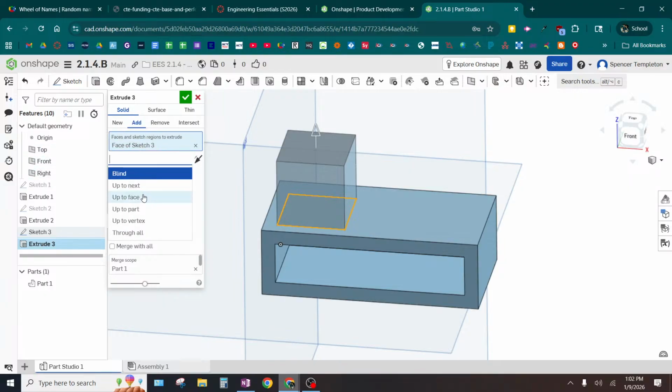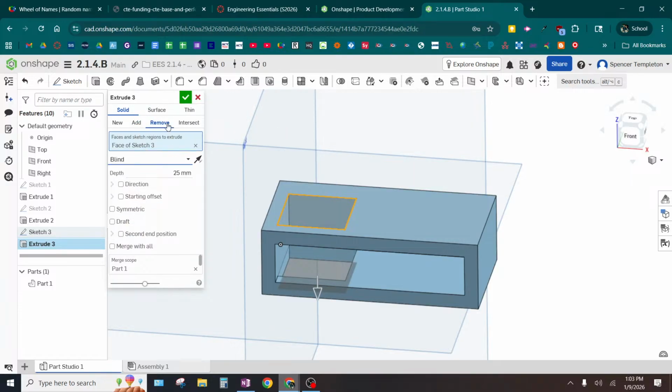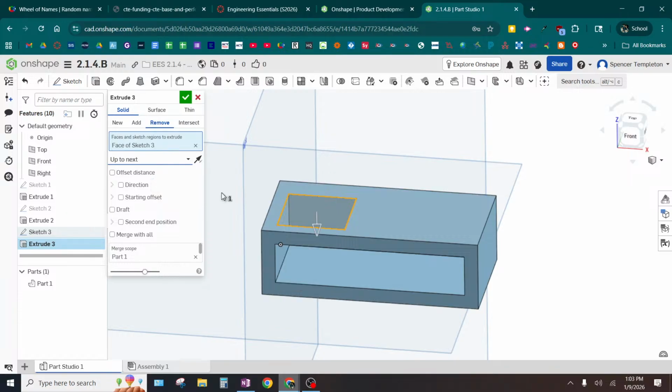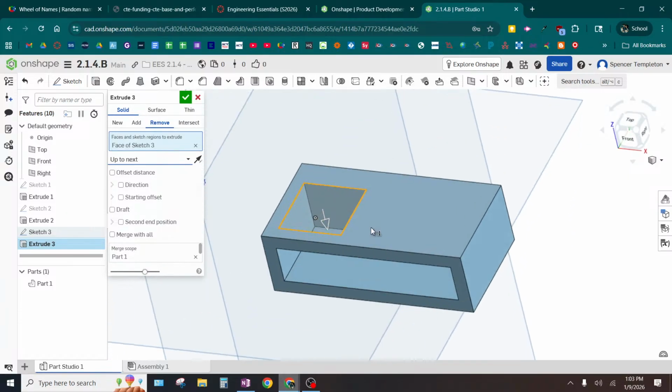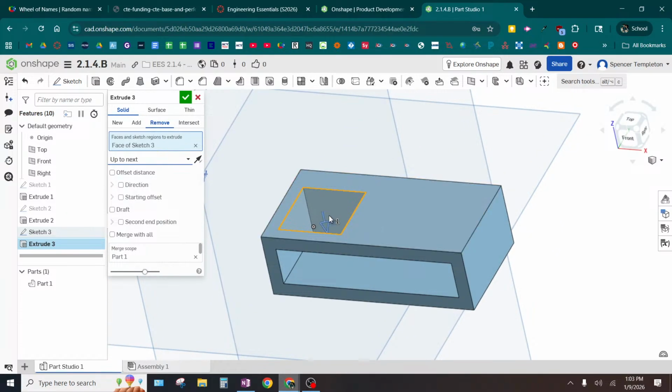Instead of blind, you can have it extrude up to the next thing, or up to a specific surface that you click on, or a specific part or corner that you click on. If you're cutting, you could even extrude through everything and cut through everything that currently exists in that moment. I am going to make sure I'm choosing the Remove tab first and foremost, because we're removing material. And then I'm going to extrude up to next. And it will just cut through this top. No math, no calculations. Up to next, we'll go to the next surface, so it'll cut through the top.